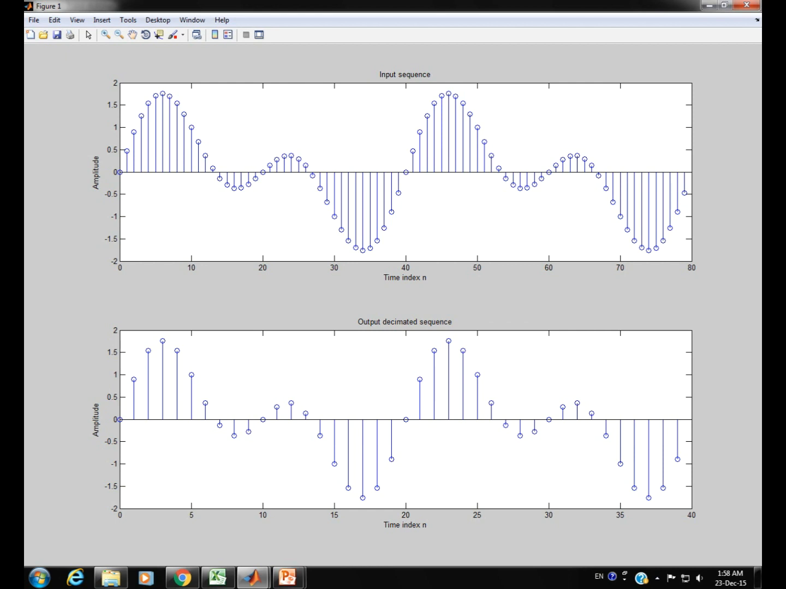Enter the length of the input signal, we provided our answer to be 80. Then it was enter the decimation factor. So that time we provided our answer to be equal to the value 2 here. Now you check the output decimated sequence that has been shown below it. You see the horizontal axis with the time index n as a parameter, ranging from 0 to 5, 10, 15, 20, 25, 30, 35, 40.